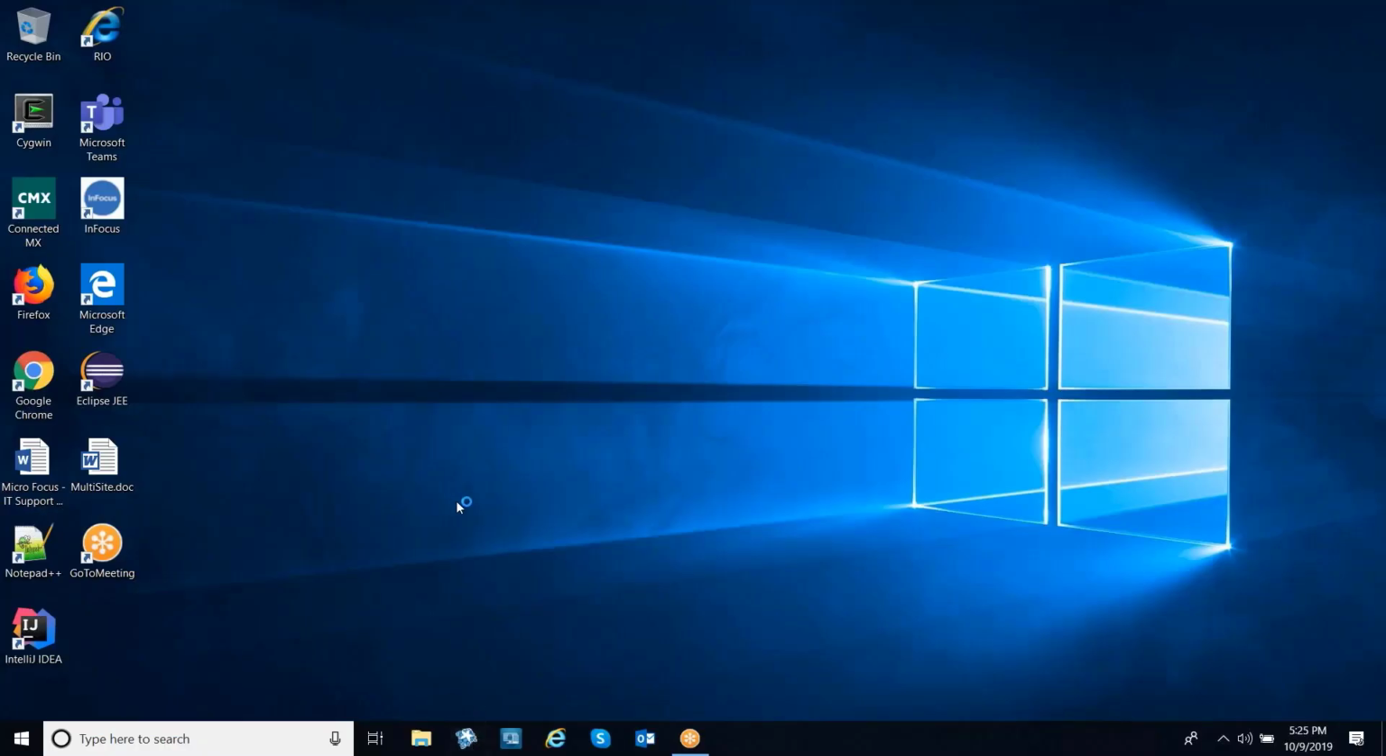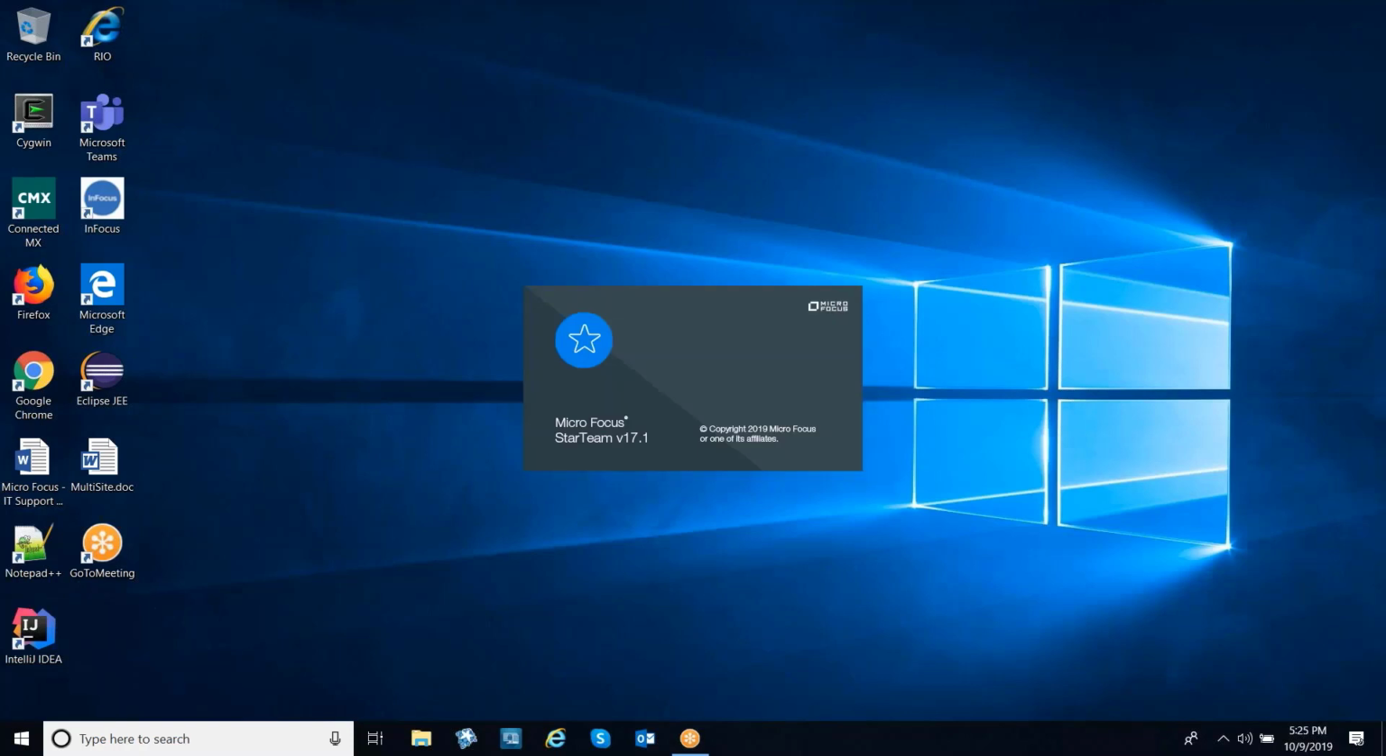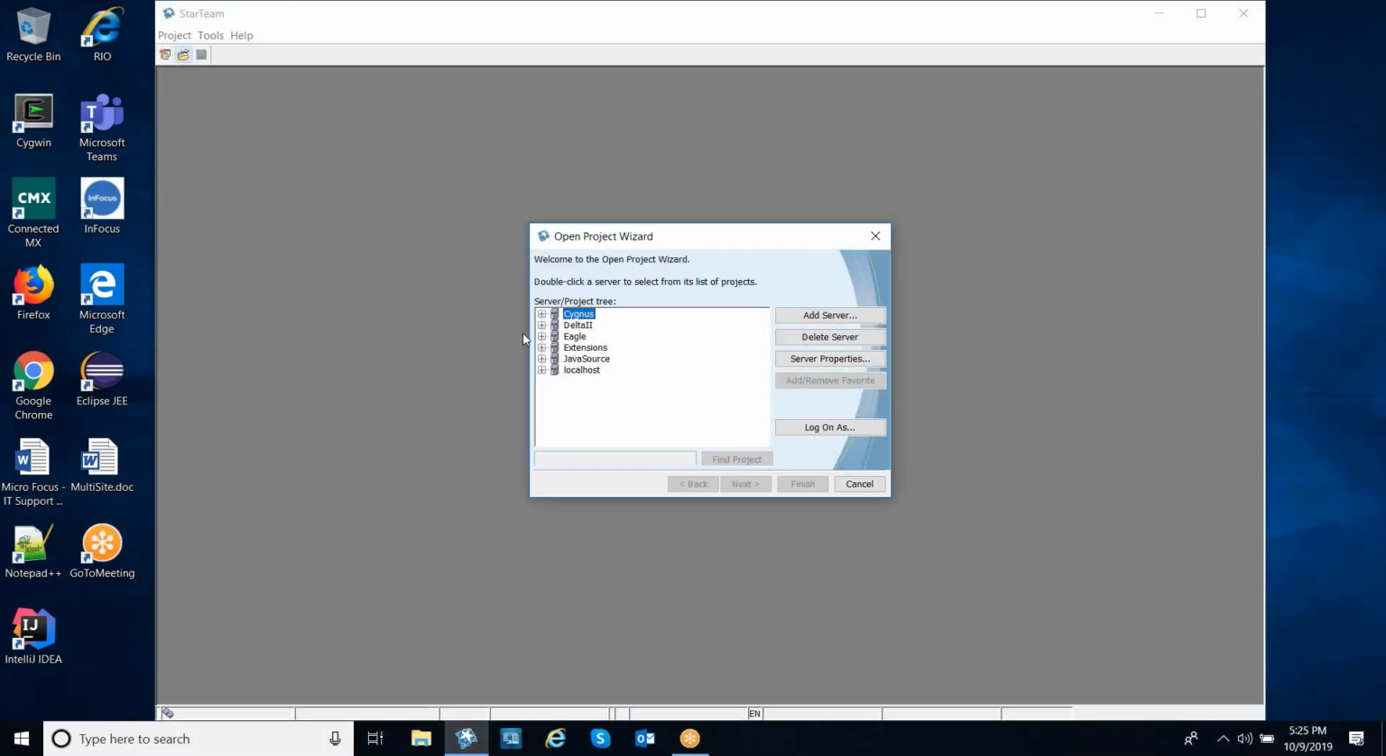Hello. In this session, we're going to examine lightweight views, which are fairly new to StarTeam. They were introduced a little less than a year ago, working on in the 17.0 release. I am working with the 17.1 client right now.